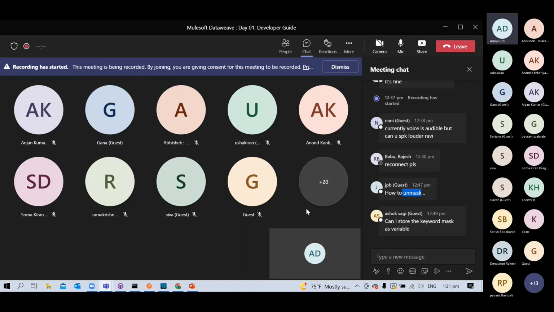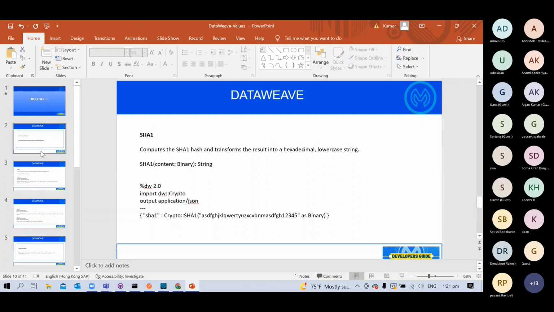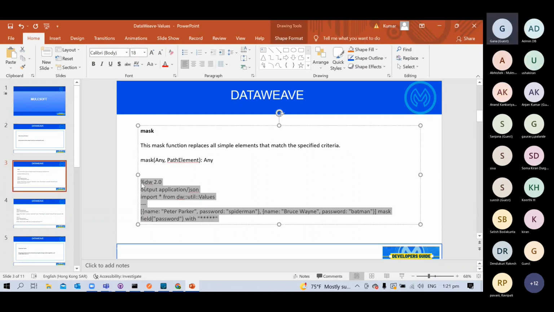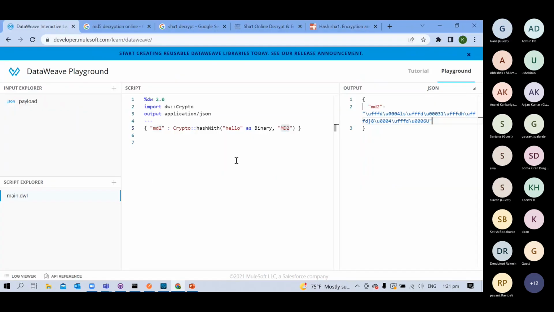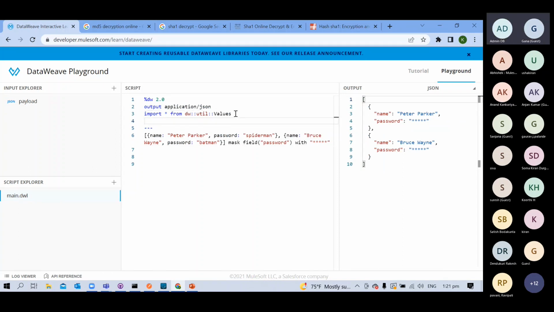Can I store the keyword mask as a variable? So you mean to say this one? So this mask thing you want to replace with a variable. Let me try.